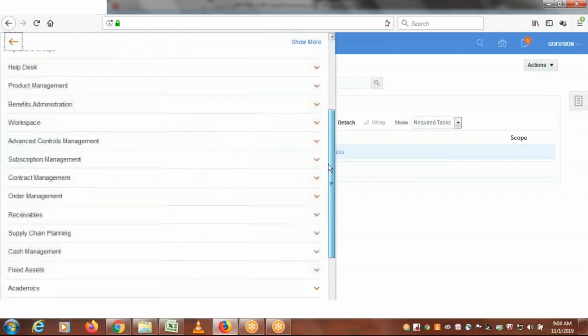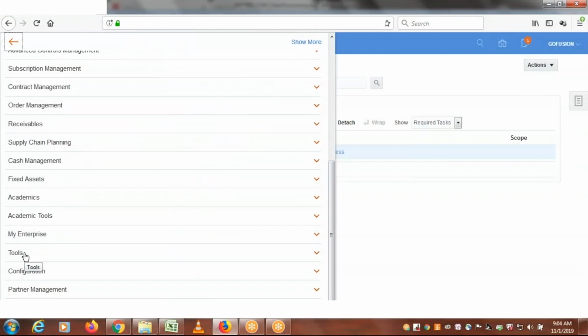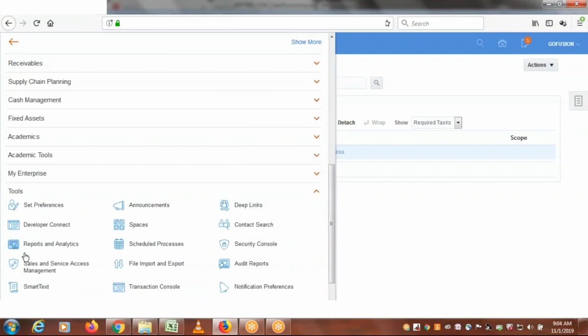Within the navigator, you can find the tools section. Go to tools. Under tools, if you find the task called security console, you can say, yes, this user has access to IT security manager. If the IT security manager role is assigned to that user, then only you can see the security console task under tools. You can select security console.